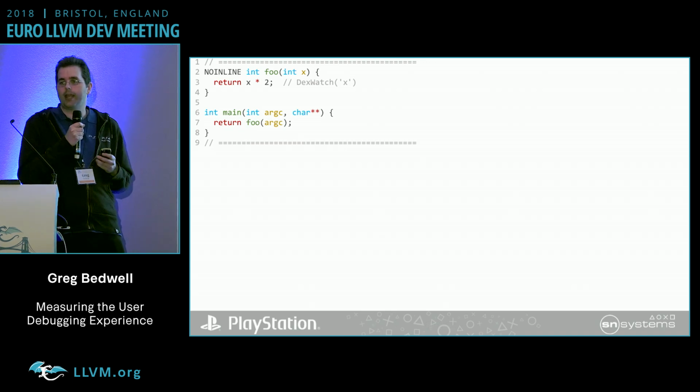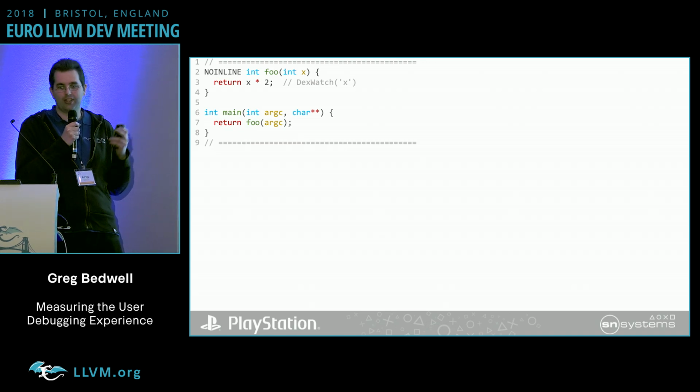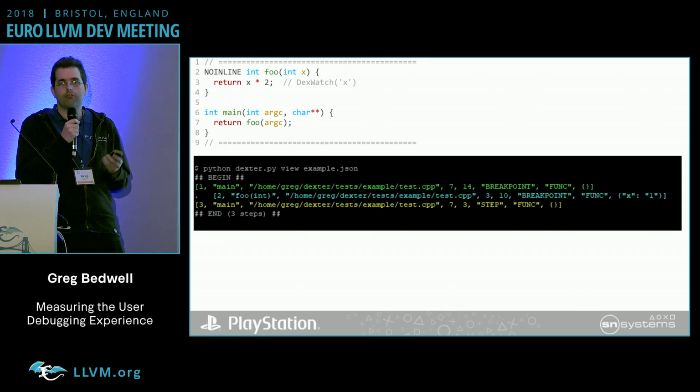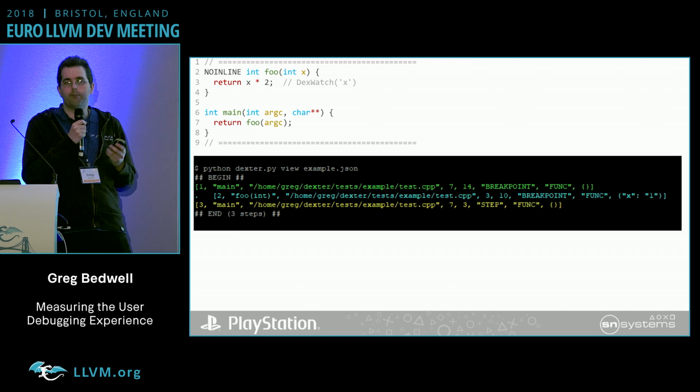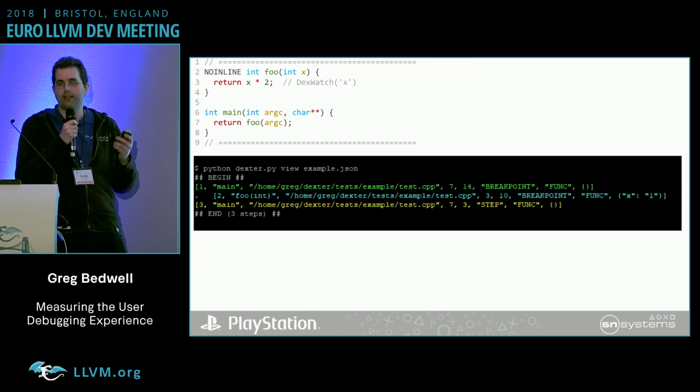So this is a trivial test for DExTer. It's just main calling foo. And when you run it through DExTer, it actually hooks into the debugger, it runs the debugger and steps through the code line by line at source level, and then gives you some information about that. So you can see we start at main, we step into foo, it's indented slightly, and then back out to main.